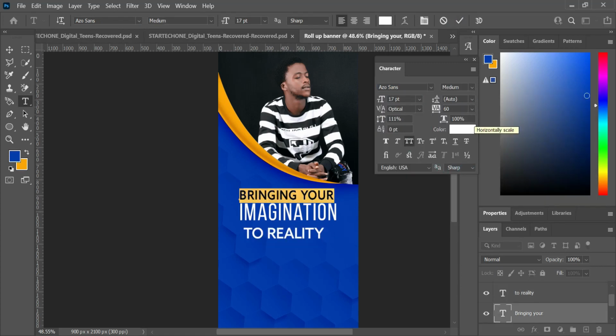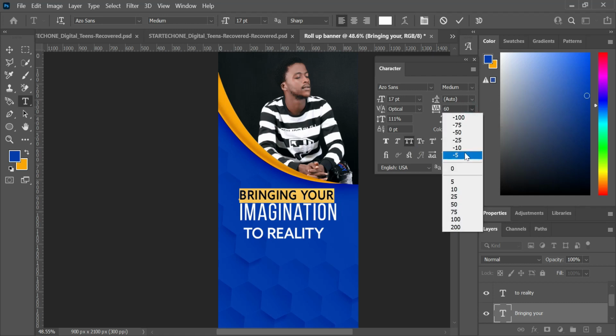Now, why do I select this? I selected this to just turn everything up to cap lock. That's all. Okay, this is the tracking, so I'm going to choose 0.